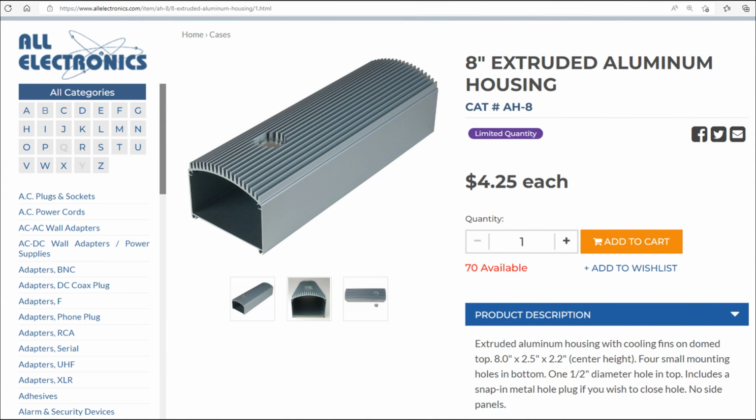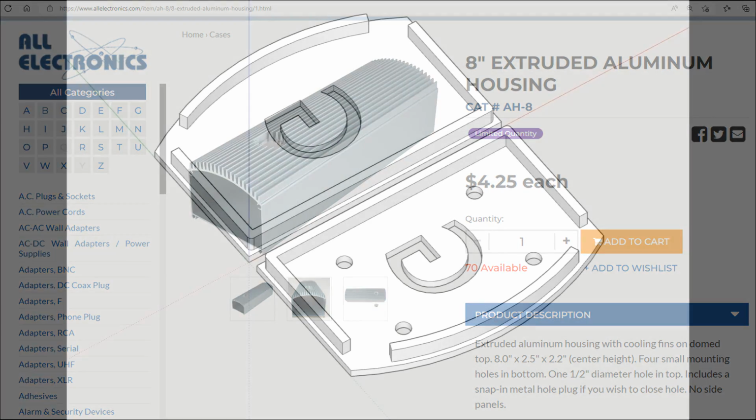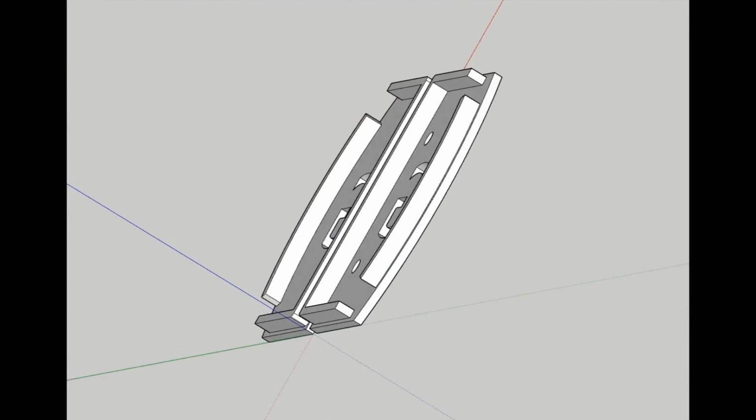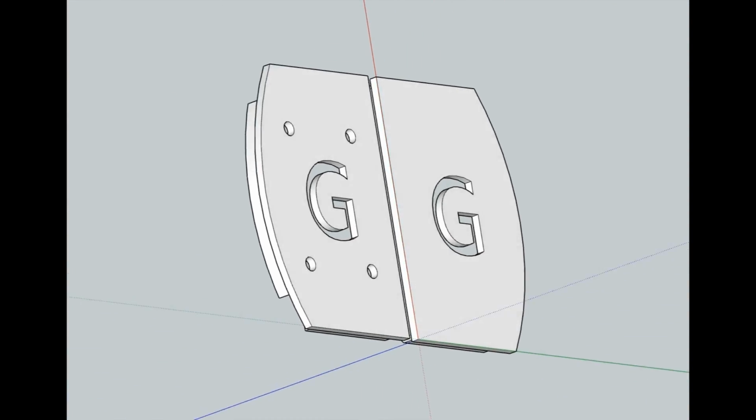I need to build at least 4 displays, and I wanted something that would look good in our conference rooms. I found an inexpensive aluminum case at my favorite electronics surplus store, All Electronics. The case didn't come with end covers, so I designed a pair in SketchUp and 3D printed them.